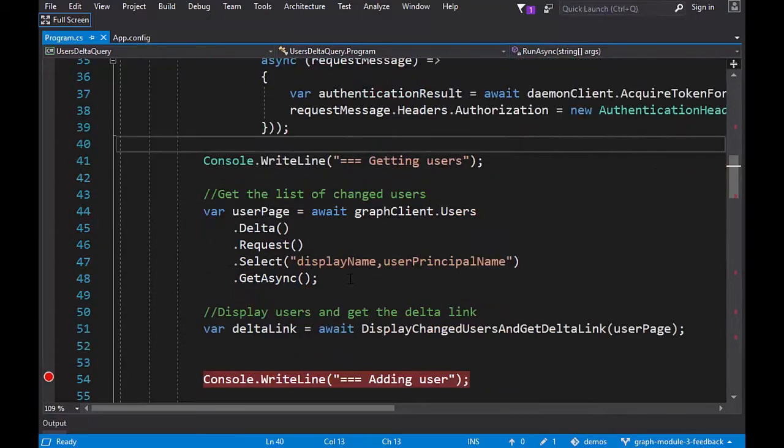Now that I've told Graph how to do everything, the next thing I'm going to do is go try and get all my users. So I'm going to say graphClient.Users, and I'm going to issue a Delta request or Delta query, and then issue a request, and then tell it the fields that I want in the select piece, and then say GetAsync. And what that's going to do is give us all of the users because it's the very first time that we're querying for all the users. And then it's going to display the users and give us a Delta link.